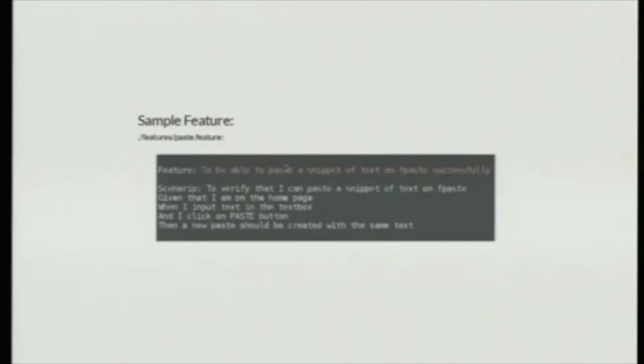This is how a feature file looks like. Considering fpaste, I say the feature is to be able to paste a snippet of text on fpaste successfully. Scenario: to verify that I can paste a snippet of text on fpaste. Given that I am on the home page, when I input some text in the text box and I click on the paste button, then a new paste should be created with the same text.